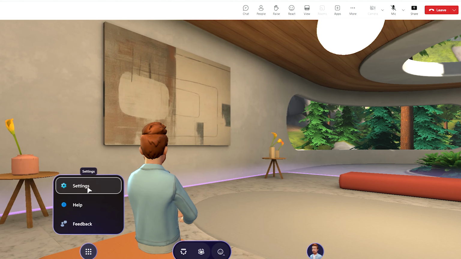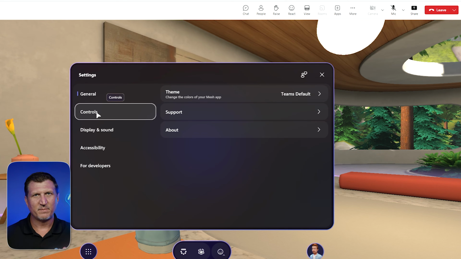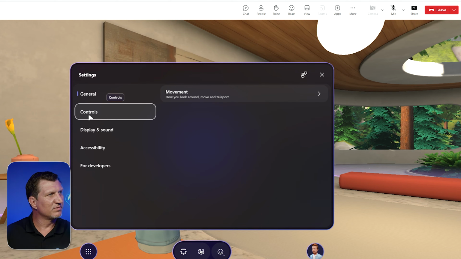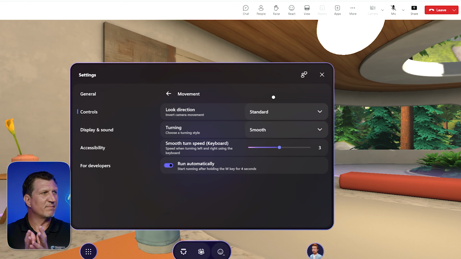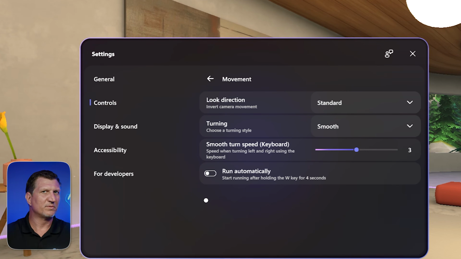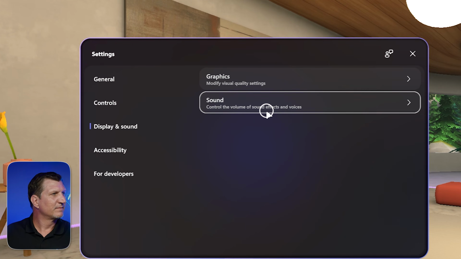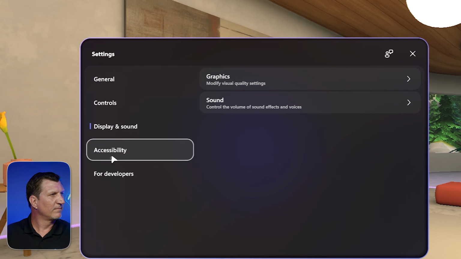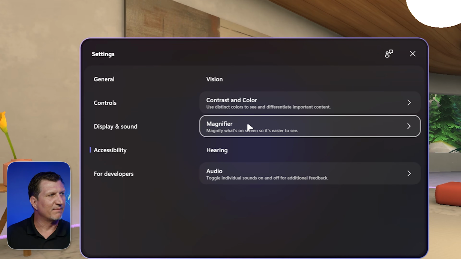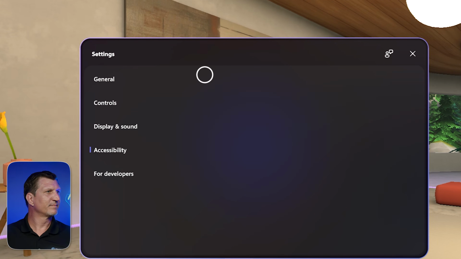Let's look at some of the settings before we change our environment. Some of the settings that I wanted to show you, you can certainly play around in here, but I wanted to show you the controls. So how you move can be modified. So for example, I'm going to take off that run automatically. So when I press and hold the up arrow or when I press and hold W, my avatar does not start running automatically. We could also play around with the graphics and the sound. And we even have accessibility like a magnifier, contrasting color, and some audio options here as well.